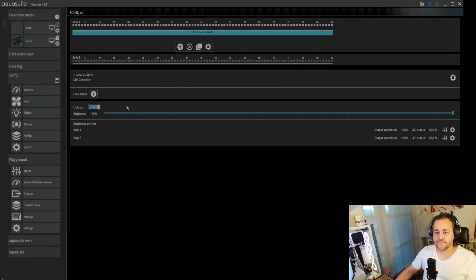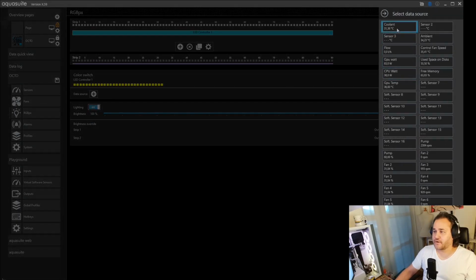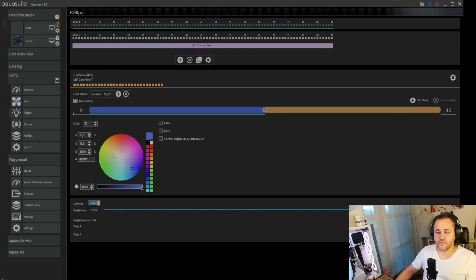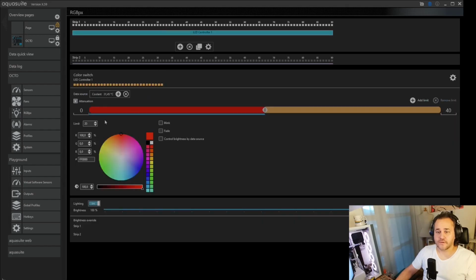And then we make it color, where is it? Color switch, follow the coolant, the limit 40, set the bar to the middle, so a half and half. And then this one was that color. Go back here, what blue was it? It was that blue. Copy the color code. Now both should be the same.